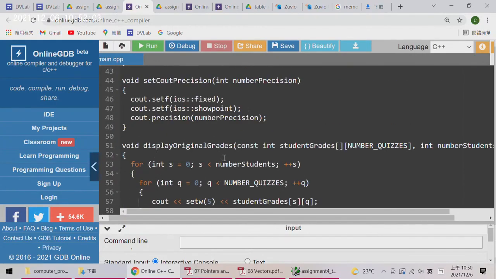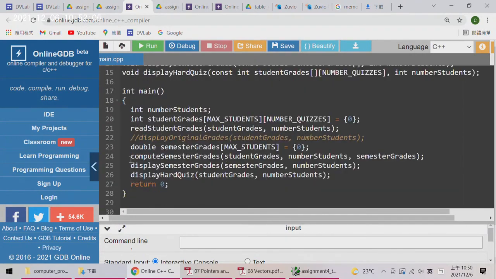And this is the first function you need to implement, and after you compute the semester grade, then you can display the semester grades with this function. And this function is given by the code template, and you don't need to modify this function. If you are interested, you can take a look at the definition of this function.